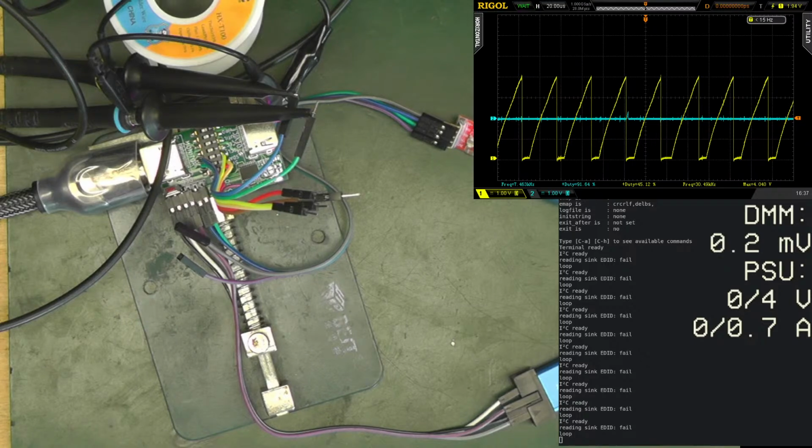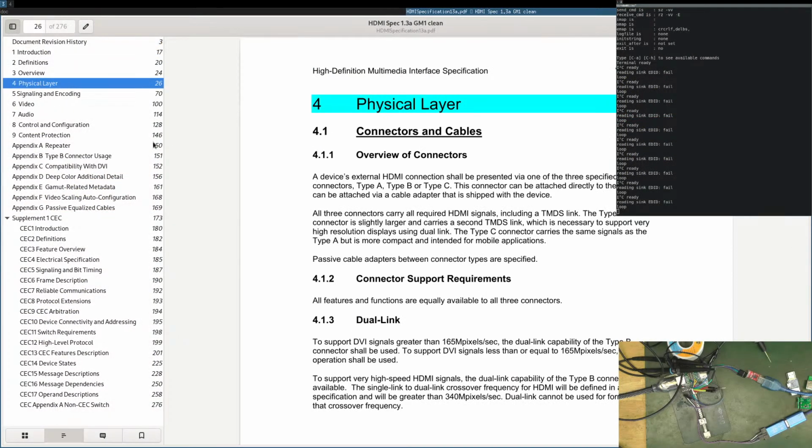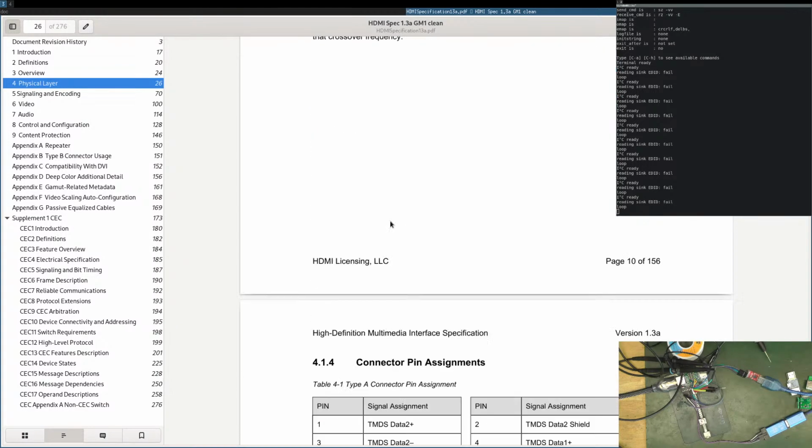So I'm just working on public documentation, and it's only up to 1.3. I don't have any monitor which is above 1.3, so I've never tested it against that. So let's see full screen here. Here we have the specification: physical layer, TMS lines, dual link.